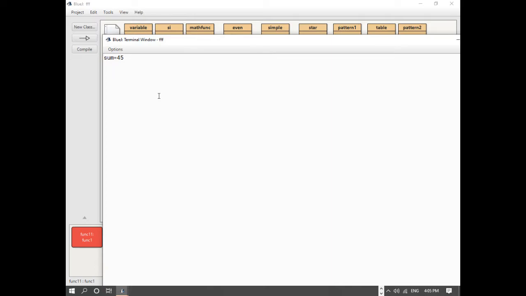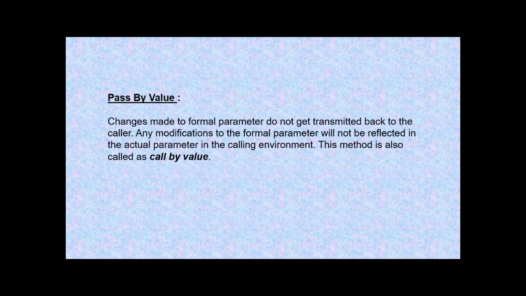Now the next topic which we will study today, that is how to call by reference and how to call by value. Now we'll study the methods of parameter passing. There are two methods. One is call by value and the other one is call by reference. So let's see what is call by value method.